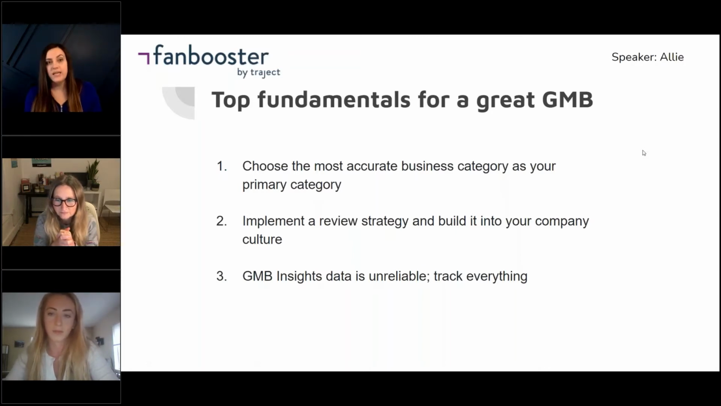So make a plan. Ask every customer for a review, whether it's in person, by email, by text, through a platform, whatever it is that you're doing. Make sure that you're asking every customer for a review and get your team to buy in, so that it'll be successful.